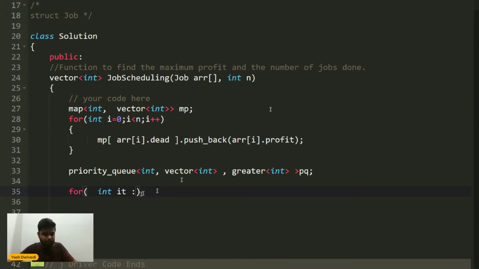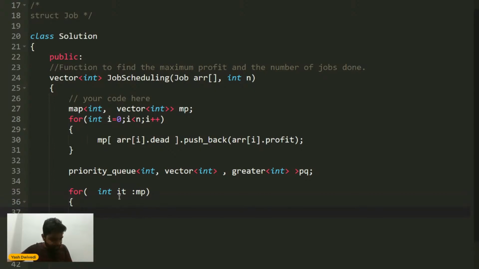So I will iterate through all the keys of the map that I have. Let me write this as auto instead of int. Let me check if anybody is asking anything. Is everyone clear till now? If yes, then you can hit the like button, guys.